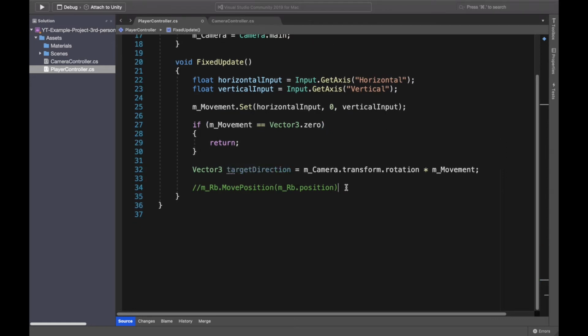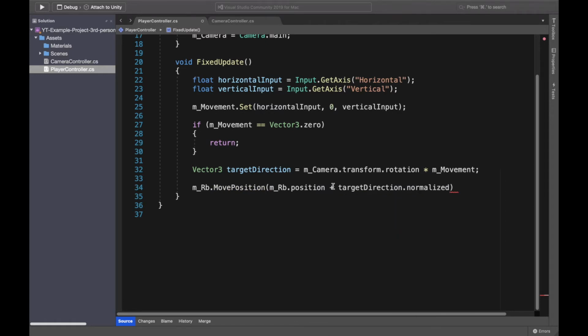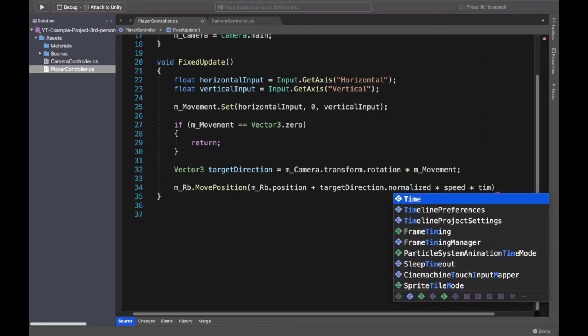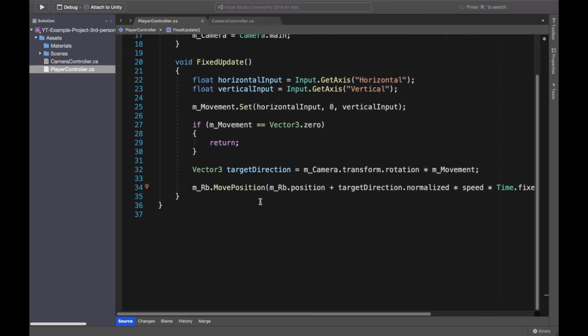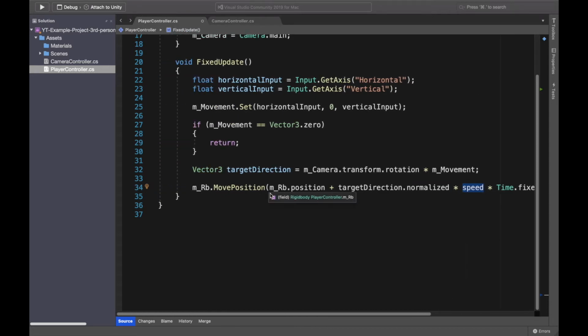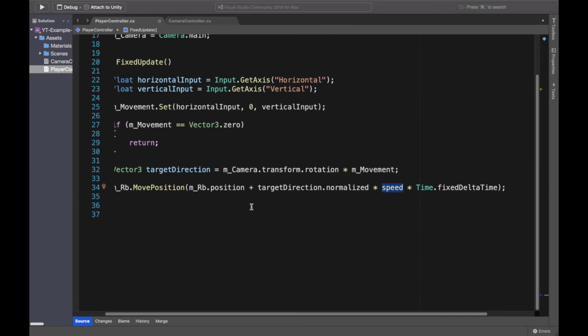All right, so we have a target direction. And let's apply it to the position. So we'll get here our initial position plus target direction normalized. Okay, so we'll normalize it, and we'll multiply it by the speed. All right, and we'll multiply it by Time.fixedDeltaTime. Actually, I can specify it under each other, so it's maybe more visible for you, or maybe in a separate line, or I can just make this smaller, and here is the entire line.